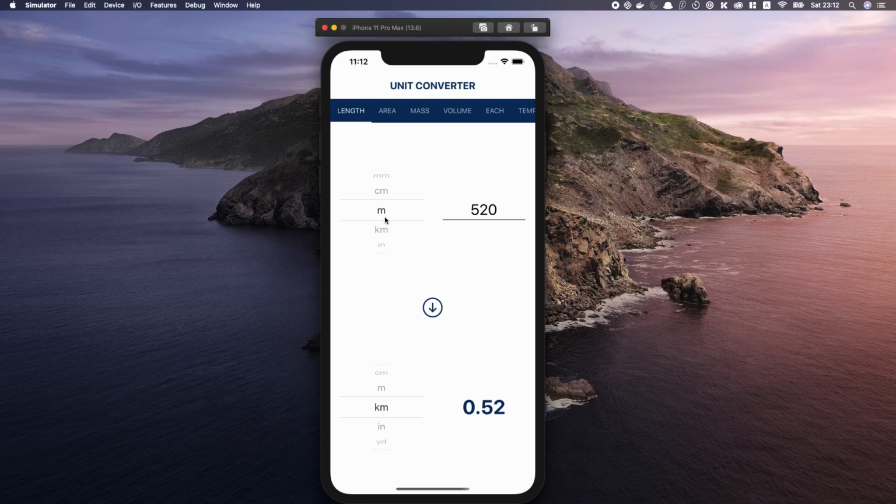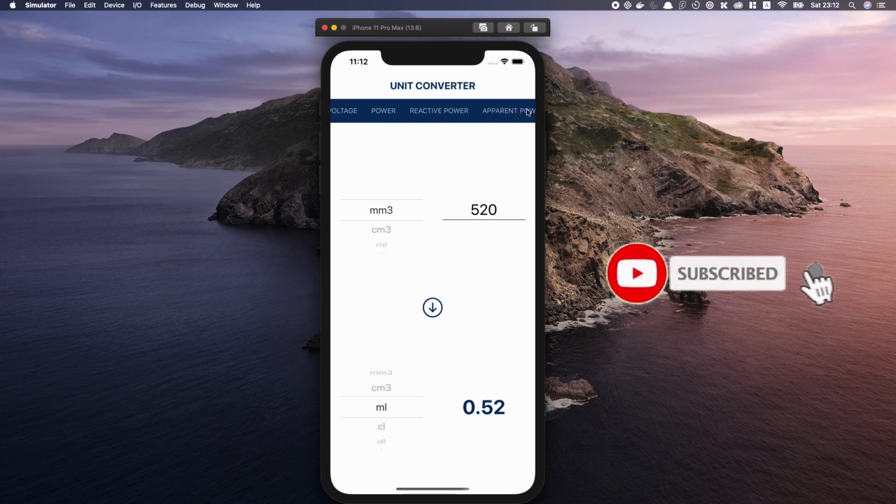So in this case, we are converting meters to kilometers, and we have a bunch of different units for each case. As you can see, the changes reflect right away. We also have a bunch of measures, like mass, like volume, and then we have different units for that. And you can see we have a pretty large list of measures and units.